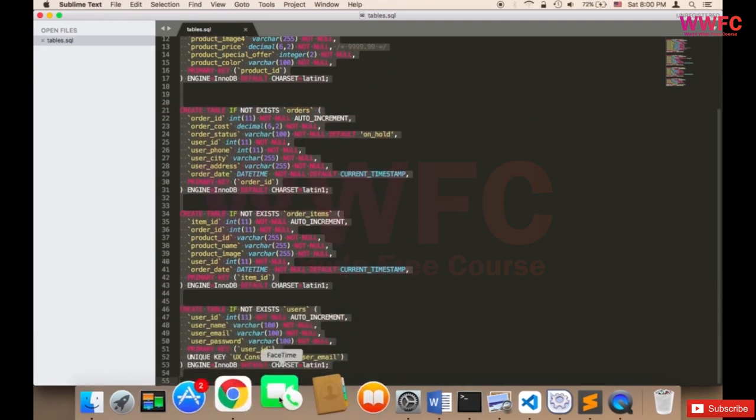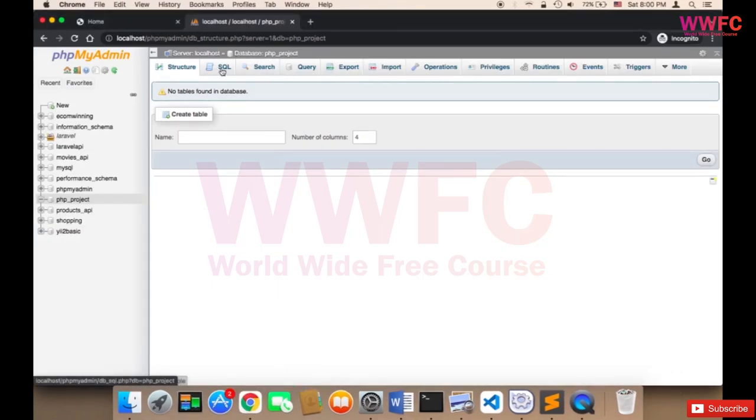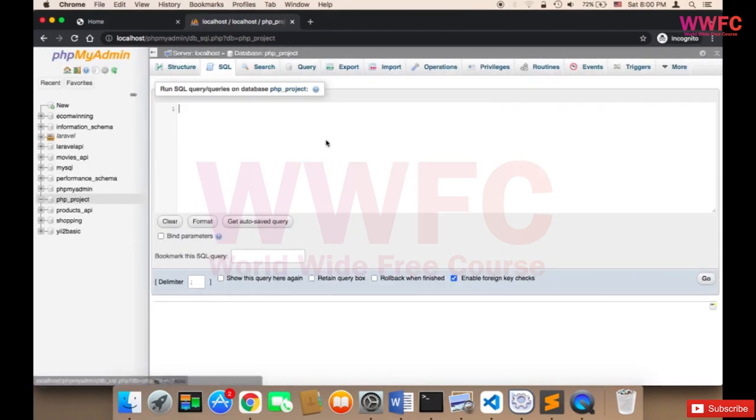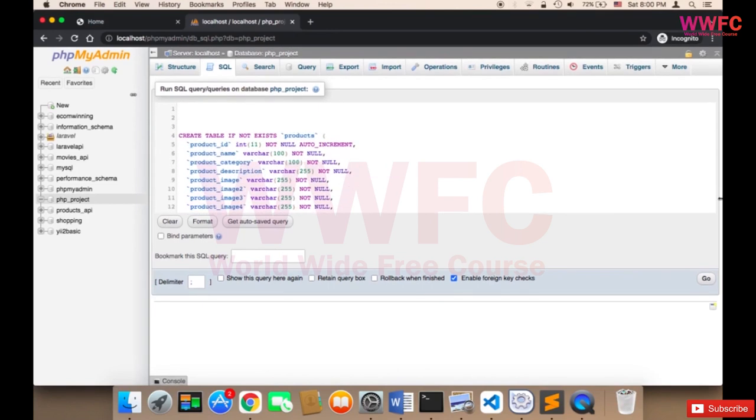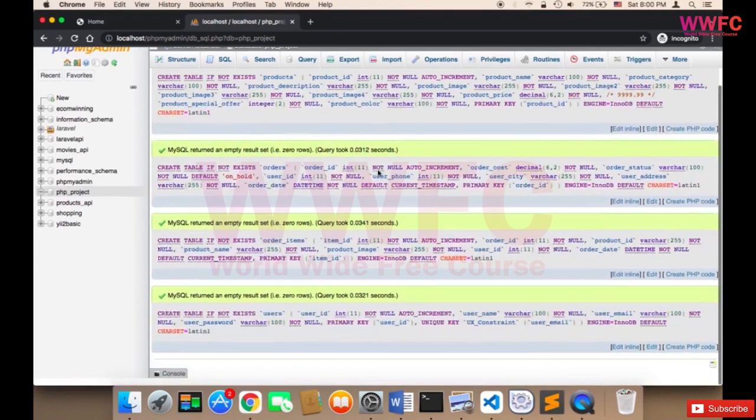code, and then I'm gonna paste it in the SQL. You need to select first your database, this database, PHP project, and then click on SQL, and then you need to paste the code here. You need to paste that code here, and then click on Go, and this is going to insert these tables.